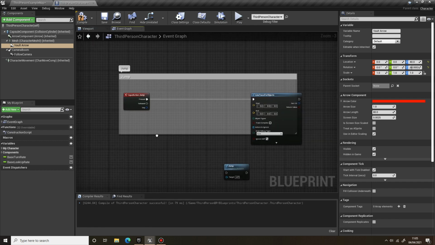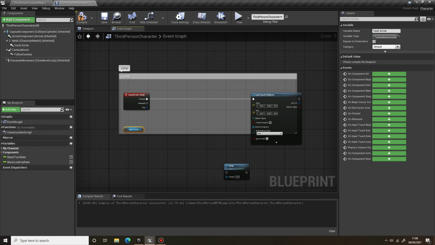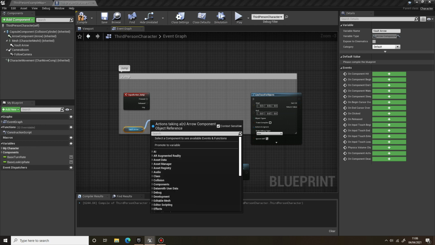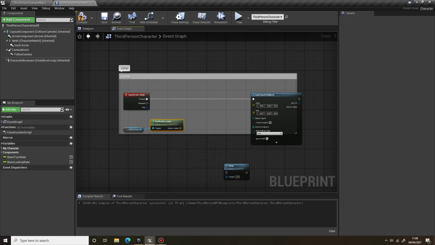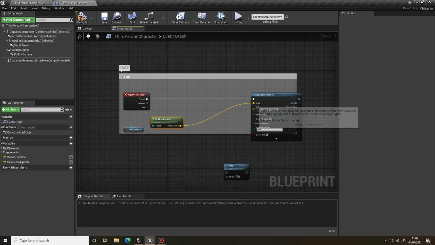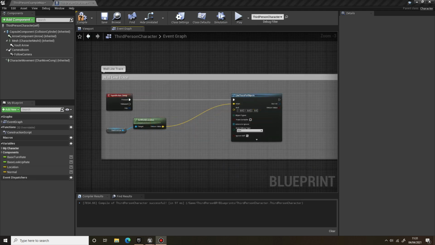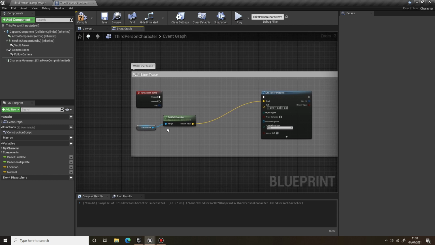Back in the event graph, we can now drag off this arrow and get its world location. The world location will be the start point of our line trace. Okay, so we've got the start point of our line trace.